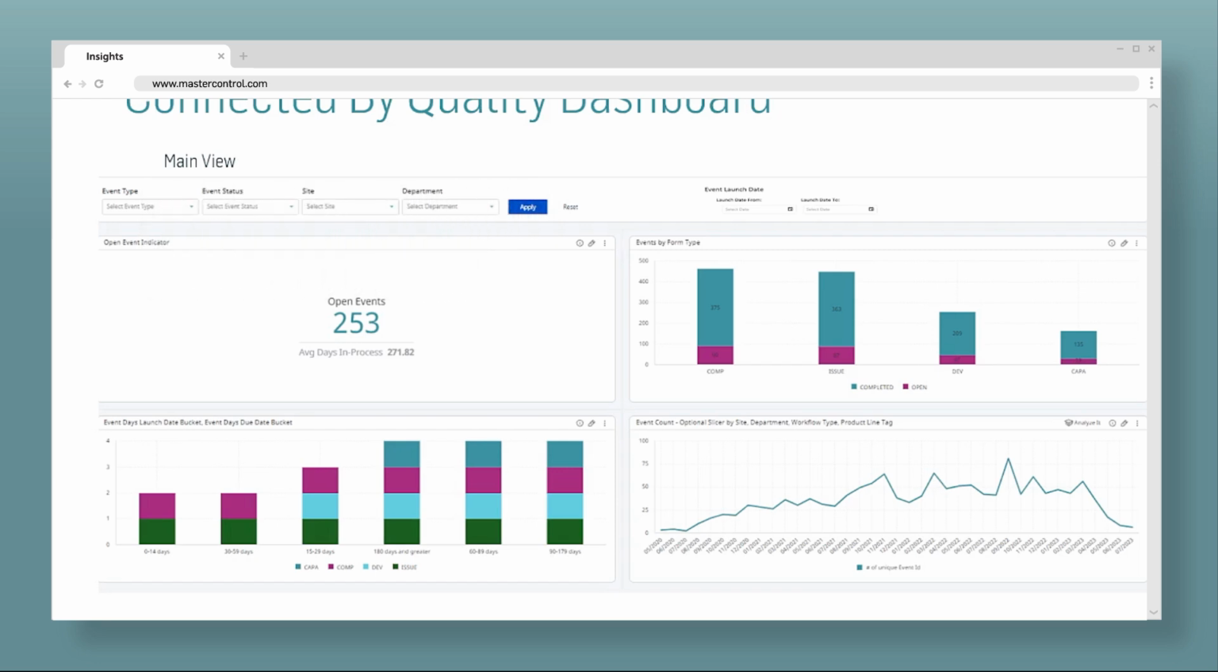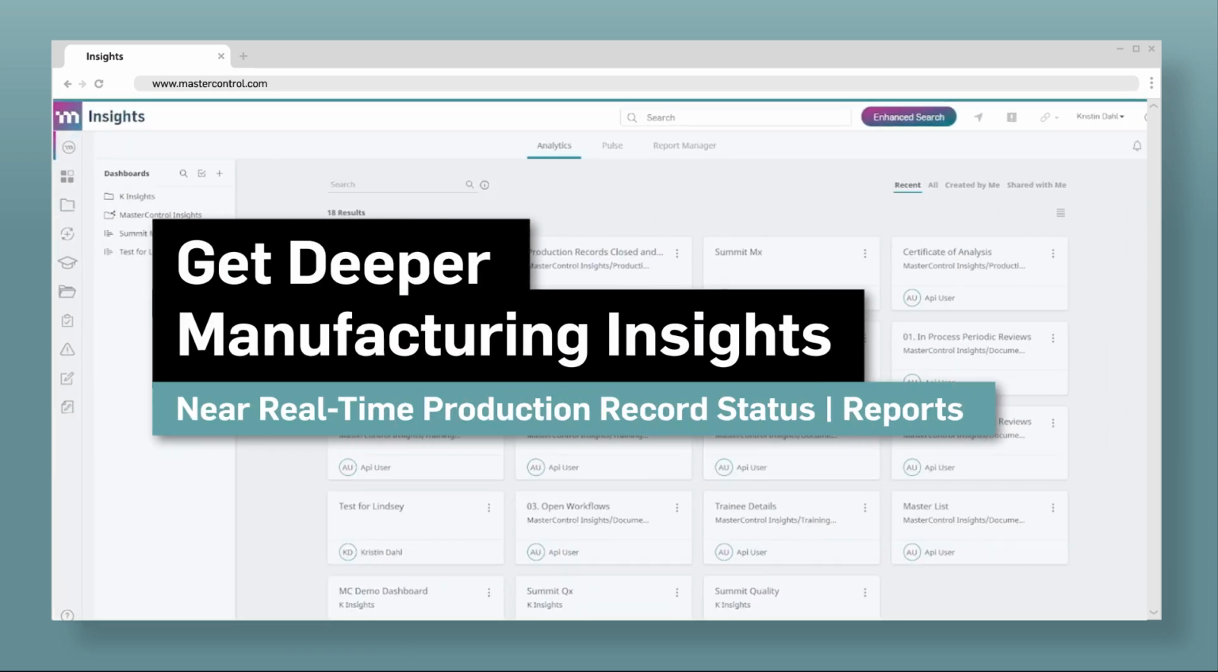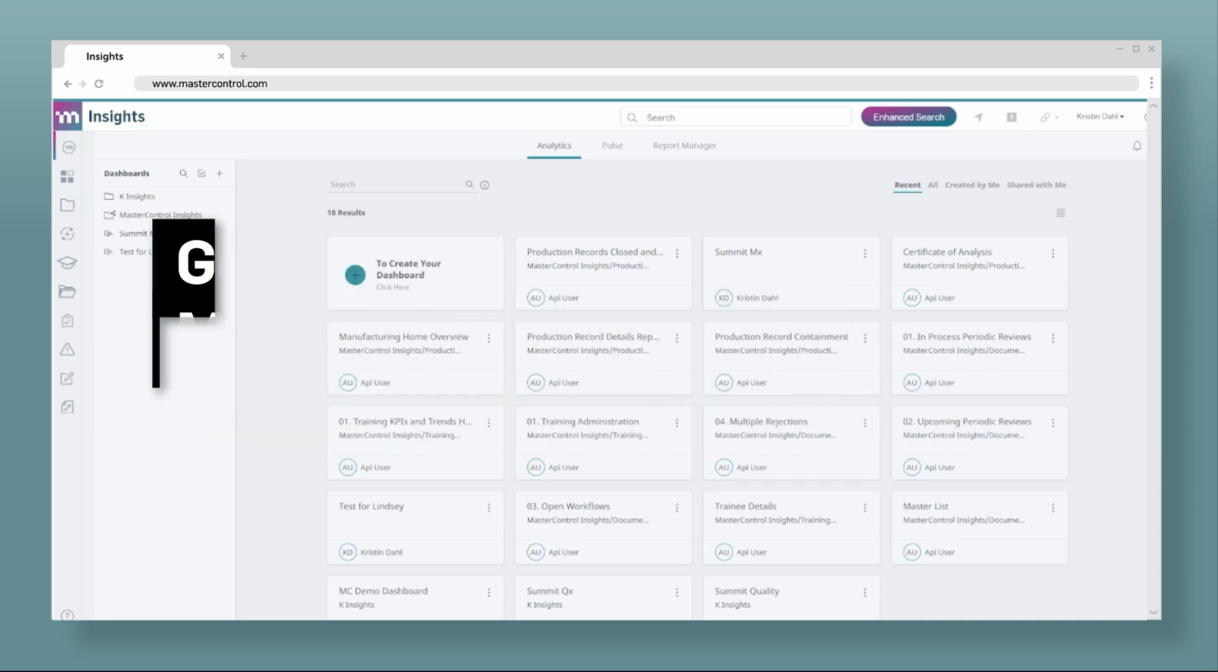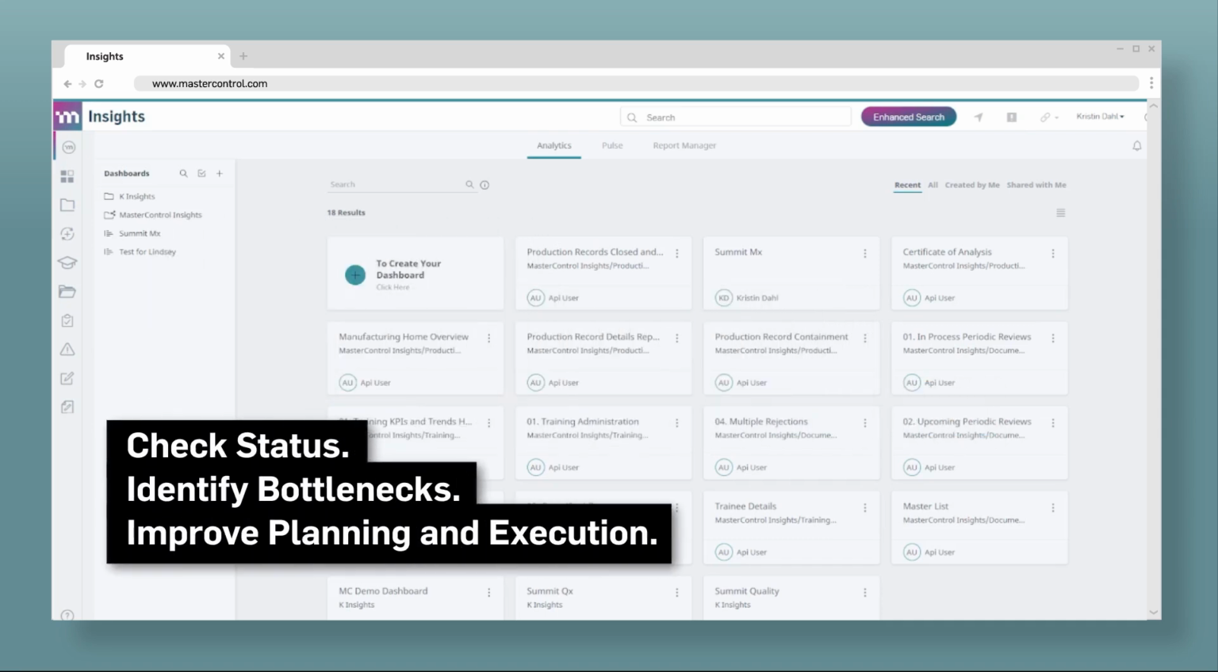We're going to take a look at MasterControl's Manufacturing Insights Analytics. We know it's critical for manufacturing departments to have visibility into status for production. Insights will allow you to get that quick look at the status of your process, help identify bottlenecks or issue areas, and help lead to more productive planning and execution.